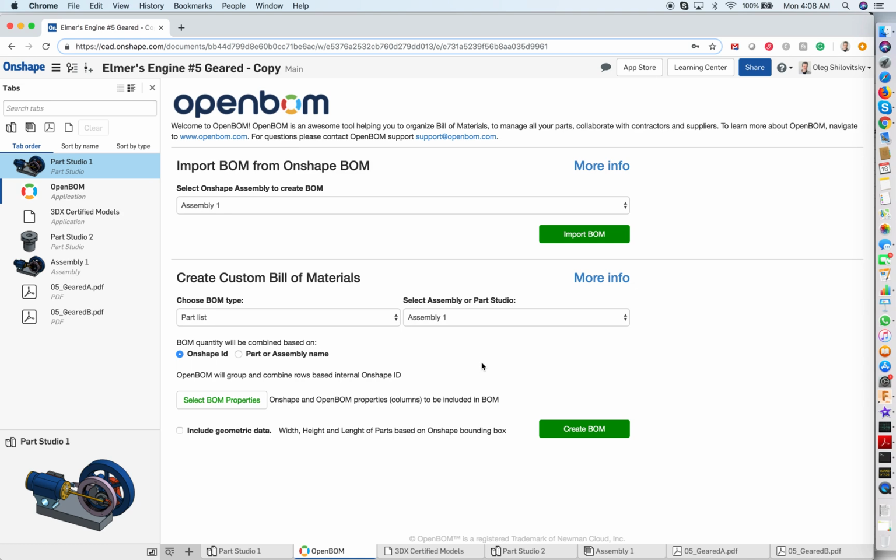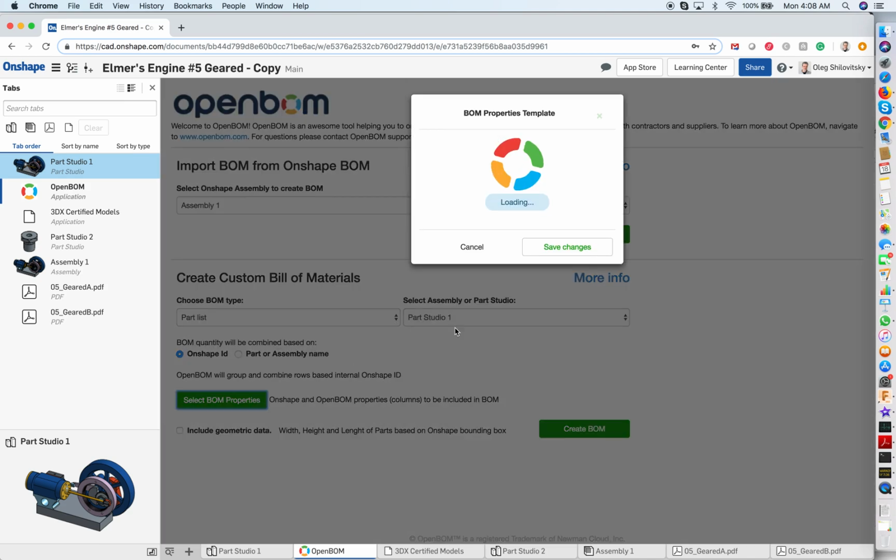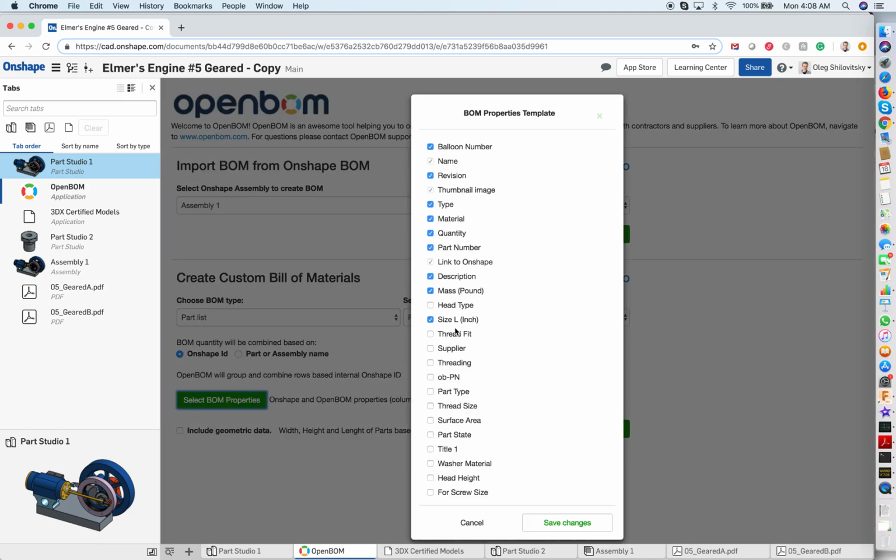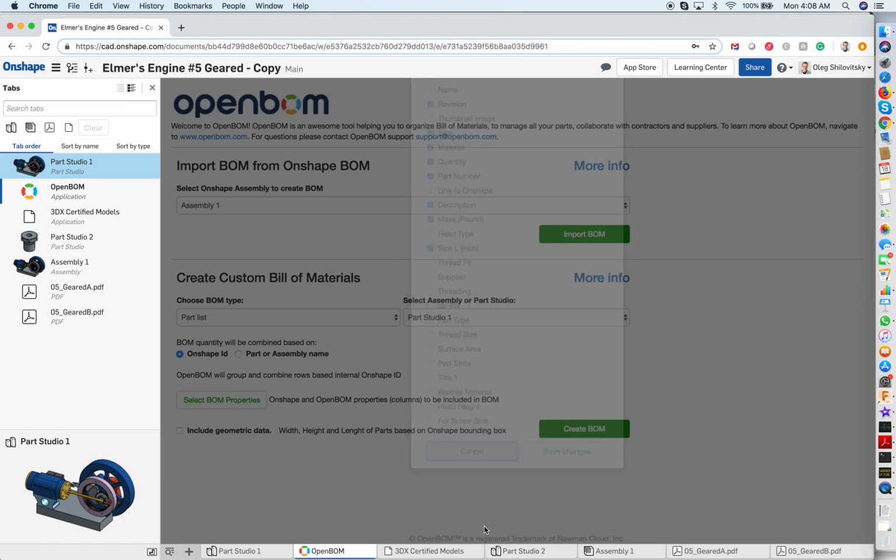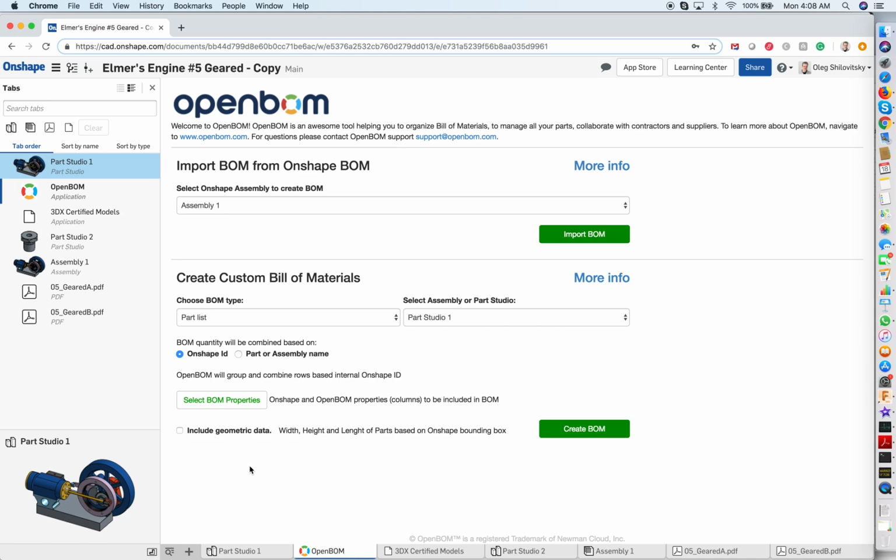you can see that OpenBOM allows you to select an assembly or a Part Studio. So I will select Part Studio now and create a part list. I can select which BOM properties to include, so it will be fully customized with regard to what properties you will have, and it will also serve as a template. So the second time you create a bill of materials, you will get the same properties, very convenient.